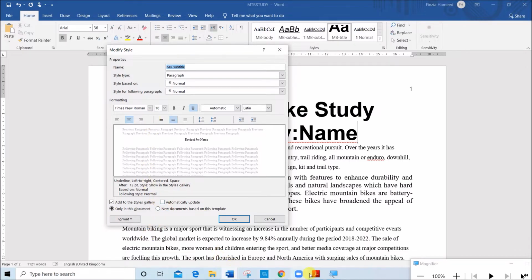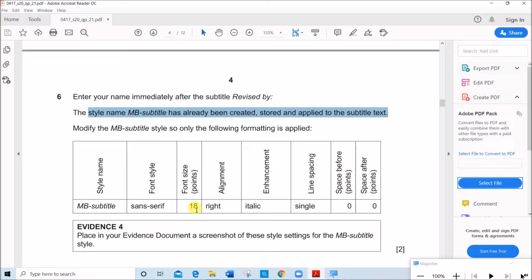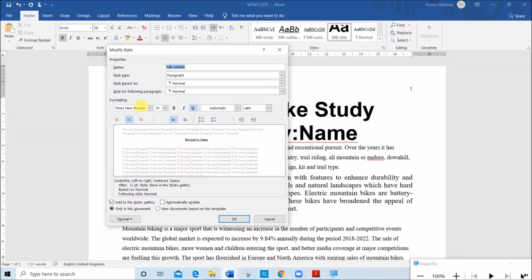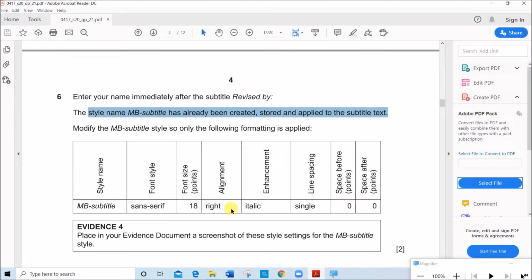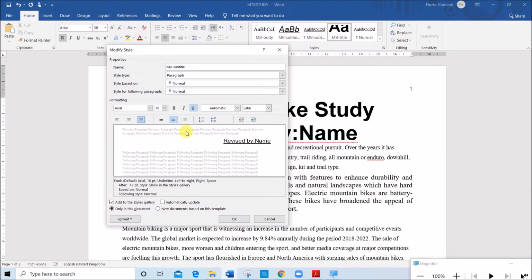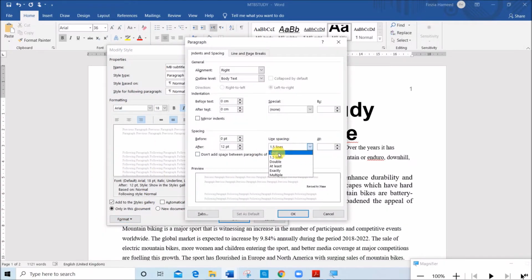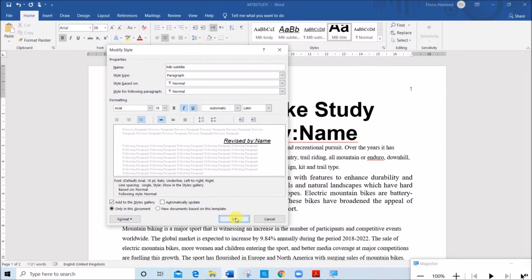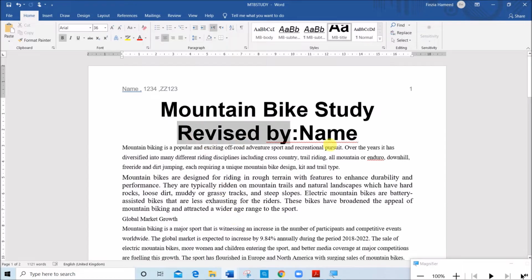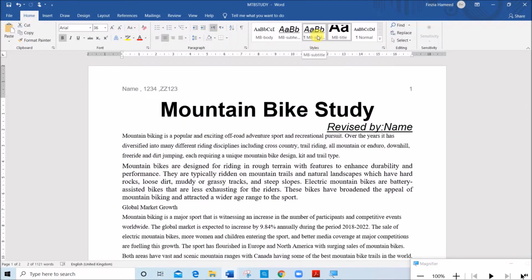You have to set it as sans serif 18, sans serif, Arial 18, right aligned, italic, single, 0 and 0. Italic, go to paragraph, single line spacing, 0 and 0, give OK. Okay, this has to be MB subtitle.